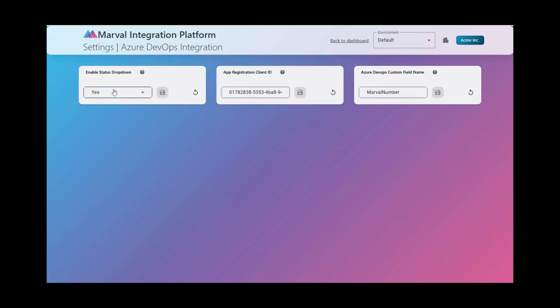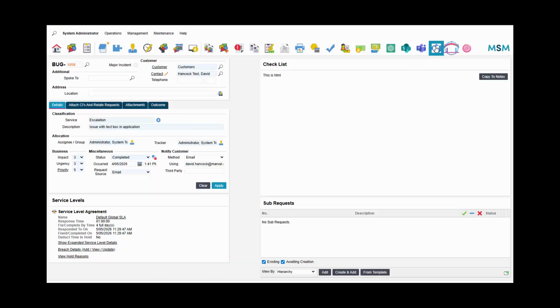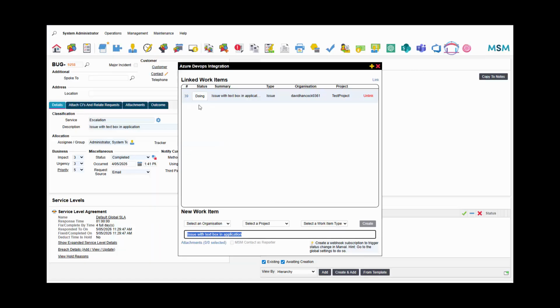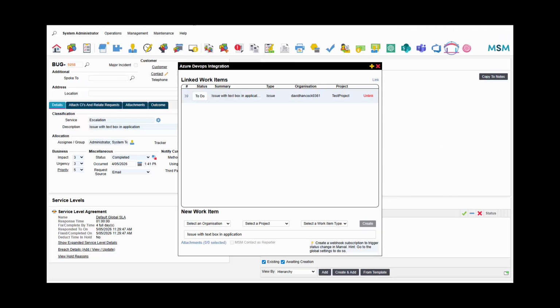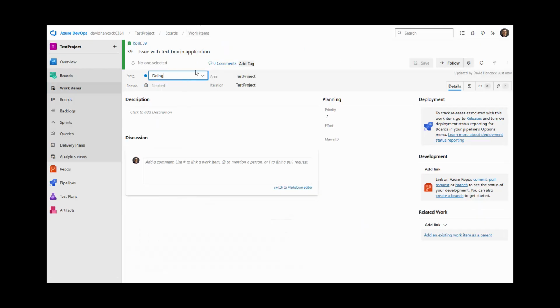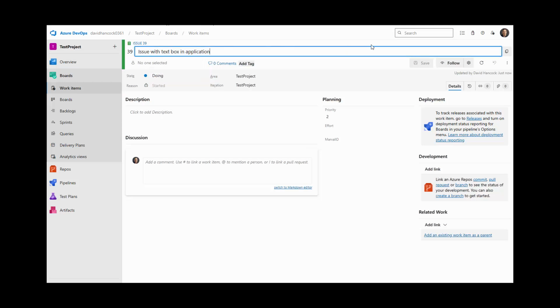So the enable status dropdown is a drop-down box, which I'll show you now. So if we click on the integration here, we can click on this status drop-down and move the status directly from here. So this is currently in doing status. If we move this to do, that will update the issue for us. So that's now in to do. And if we move this to doing, that's now in doing. It updates fairly quickly.